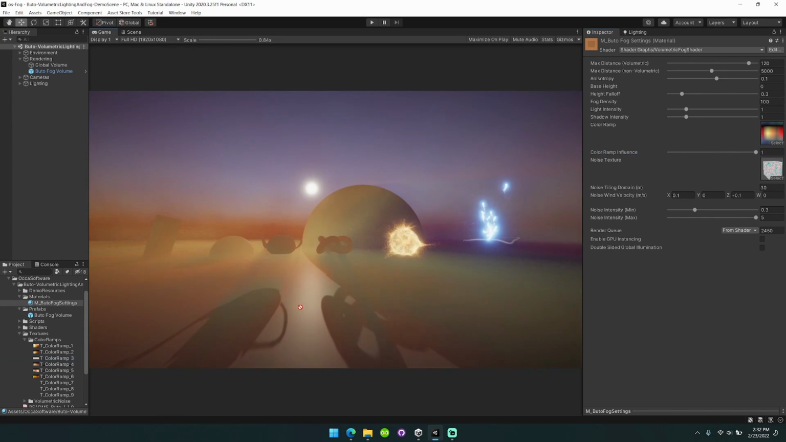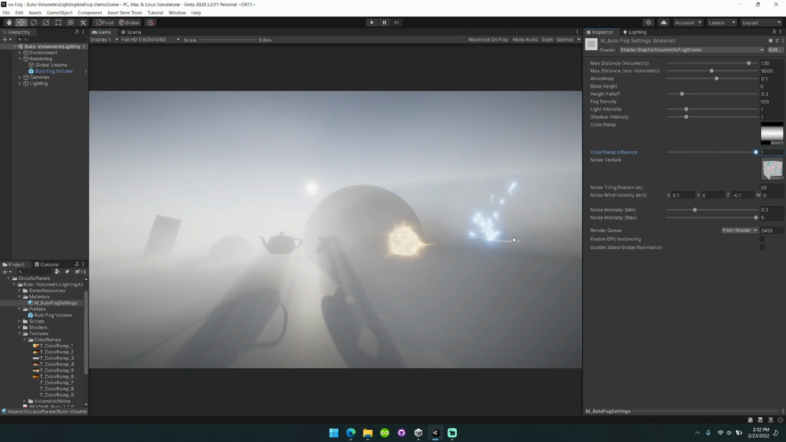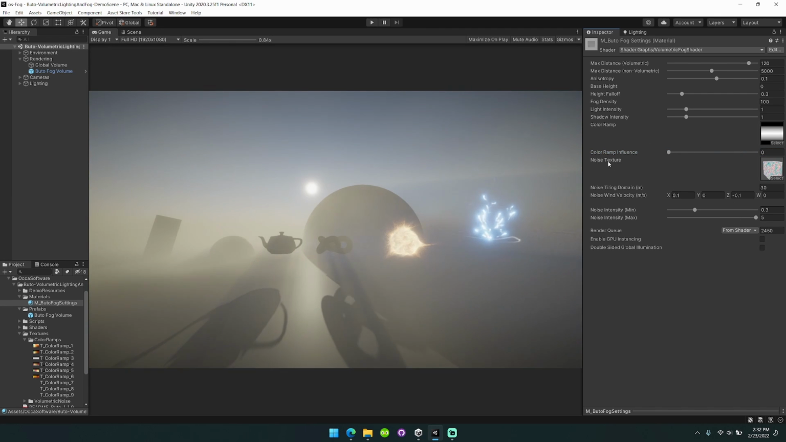Just keep that in mind. Okay, so bring that back down to zero. The next thing that we're gonna look at is the noise texture.